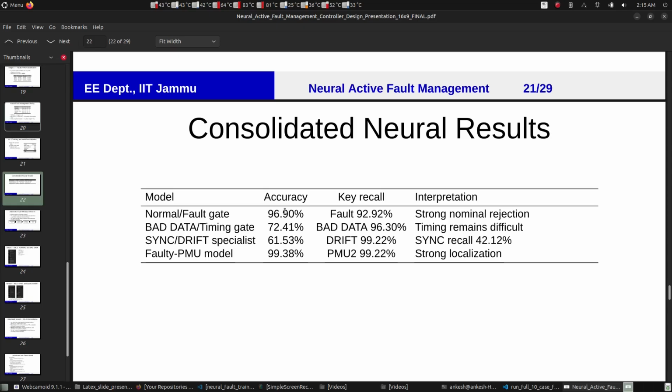And before the specialist model, there is a basic differentiation. If it is a drift, that means there will be a constant change in the phase with a certain fixed angle. While a synchronization fault happens when, suppose the two PMUs which are sending the data send us the data with different timestamps.